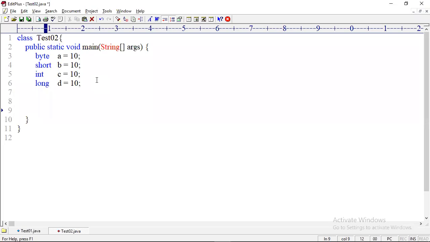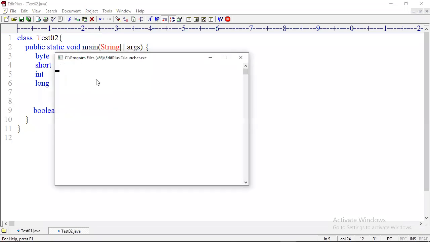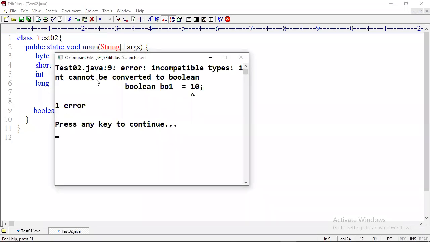To know the default data type, use some wrong data type. Boolean b1 equal to 10, you assign. Then the compiler throws an error, because b1 is a variable of type boolean, meant for storing true or false, not meant for storing 10. Then definitely the compiler will respond to you. So let's see how it is responding to me. Incompatible types, int cannot be converted to boolean.